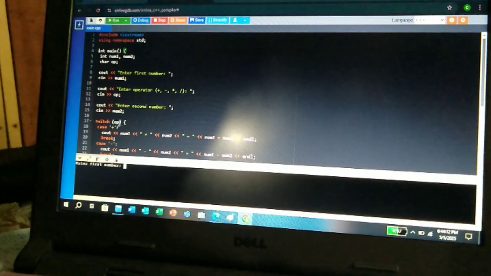Anything that you divide by 0 is undefined. So if not, it divides the numbers and casts number1 to float to get decimals. That's why we use float, in order for us to get decimal values.